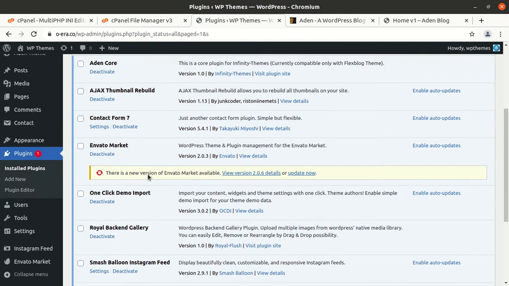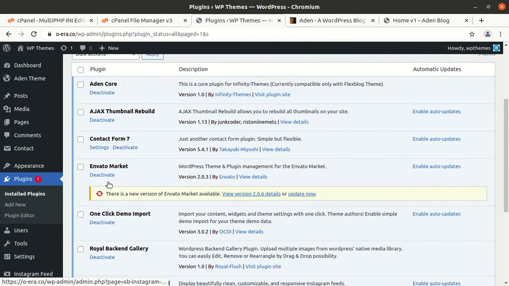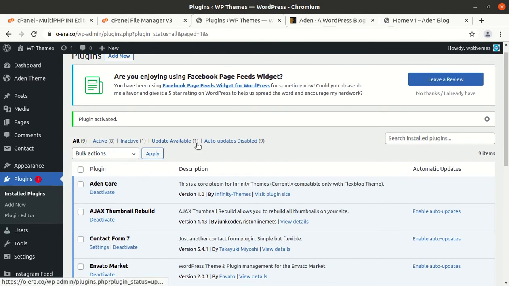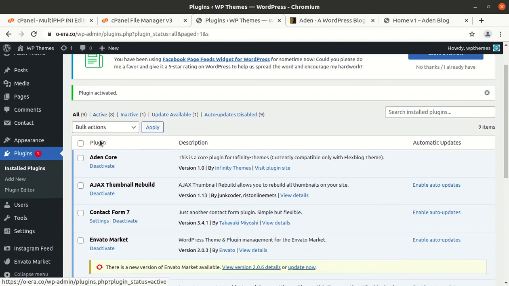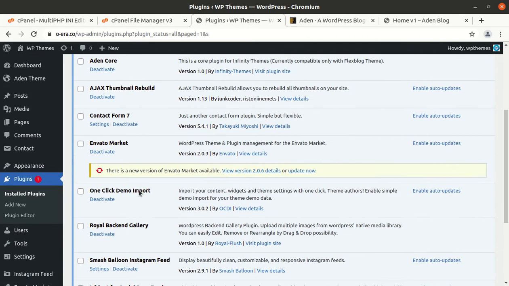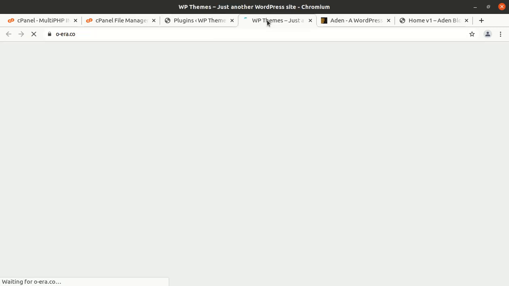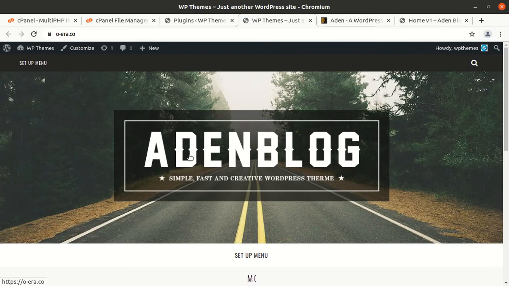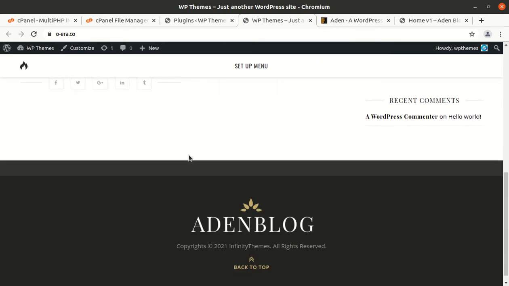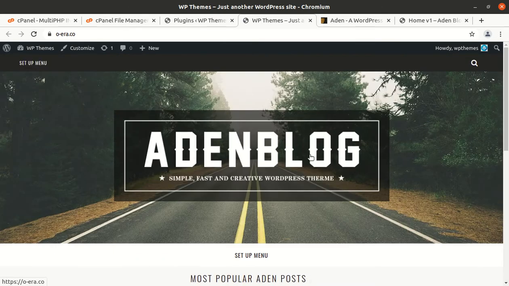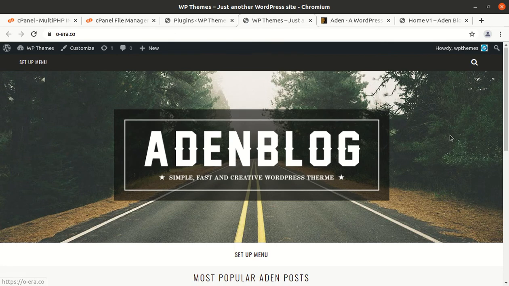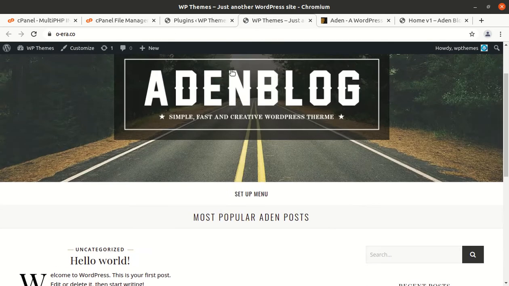Okay, so I was just checking what remained, and we have already activated them, and one is mine, it is not for you. So okay, fine. We got all the plugins installed, along with the theme, and we can take a look at our website, how it looks with the theme and plugins. And this is the basic look of the Addenblog WordPress theme.